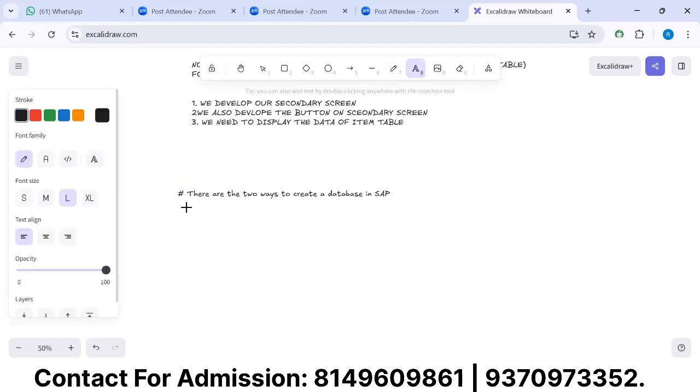First one, we call it the top-down approach. And second, we call it the bottom-up approach. Whenever an interviewer asks you how we can create tables, you can say that first we create the domain and data element, then we go for creating our database table. And second, we can first create our database table, maintain our delivery class, maintain our display and maintenance and data browser, and then we go for data elements.